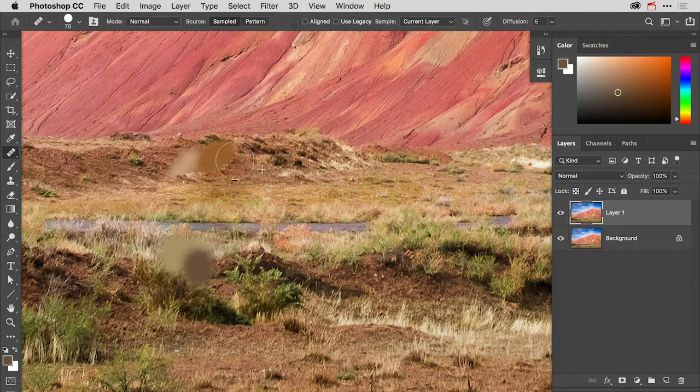Make my healing brush a little bit smaller and come in here, Option click in some other areas just to make sure I'm not copying the same detail over and over again. And this is actually working out pretty well. Let's come down to the bottom part here and blend that in.